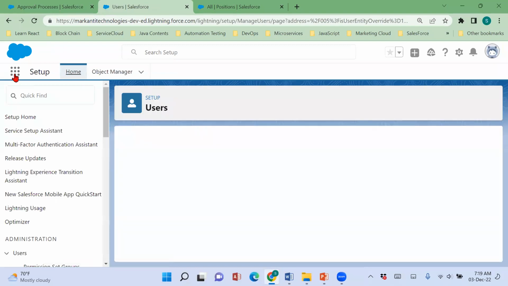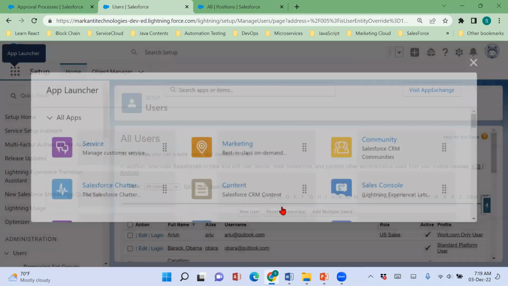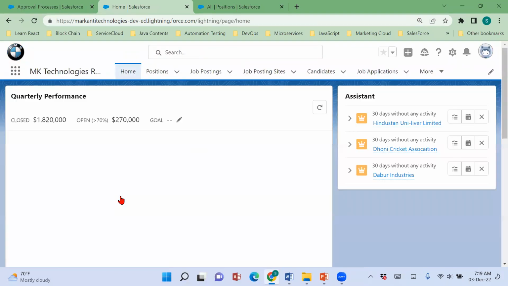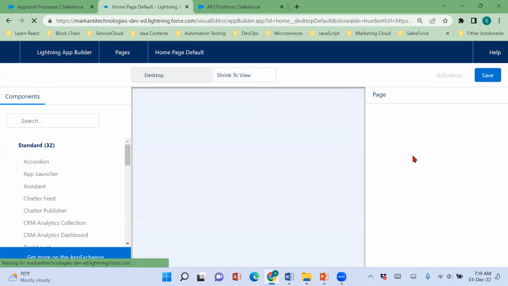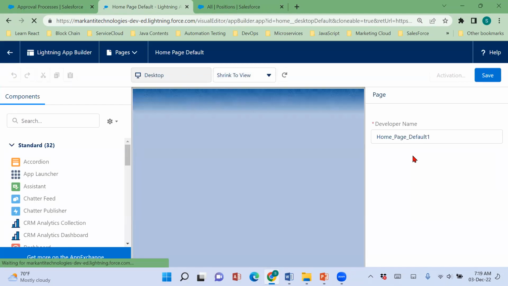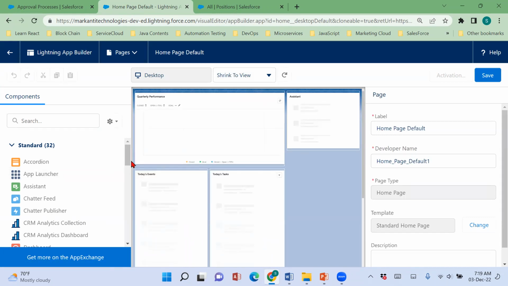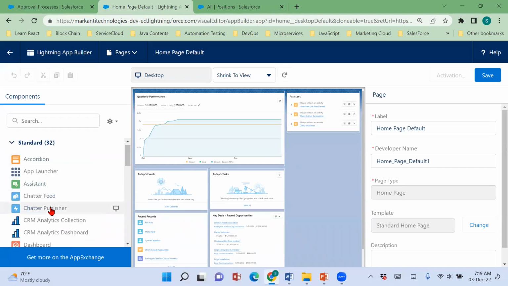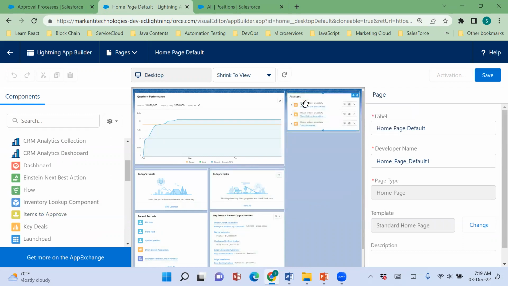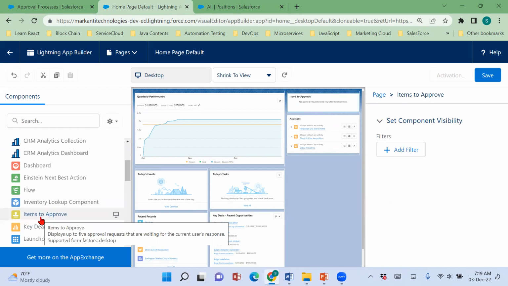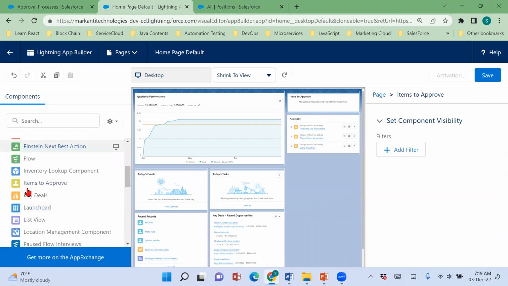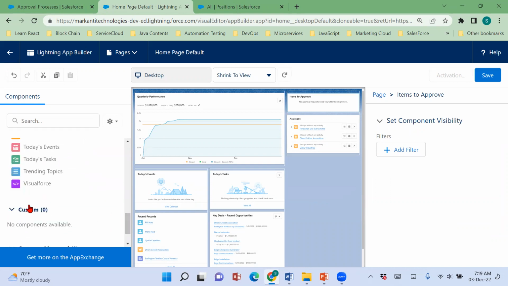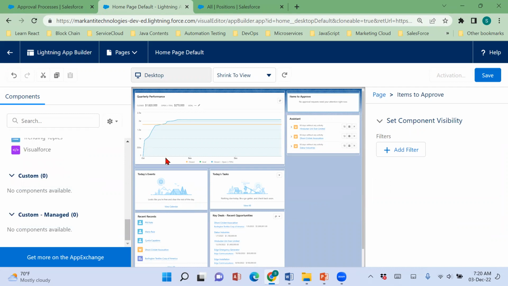Let's do one thing. Let's close that and then we'll go for approval. Go to view all. Home page. Go to app builder. Okay. Items to approve. This is the component. This is a Lightning Web Component. These are my components, Lightning components, standard components. And you can also create custom components. I created 140 components. You want to see that?